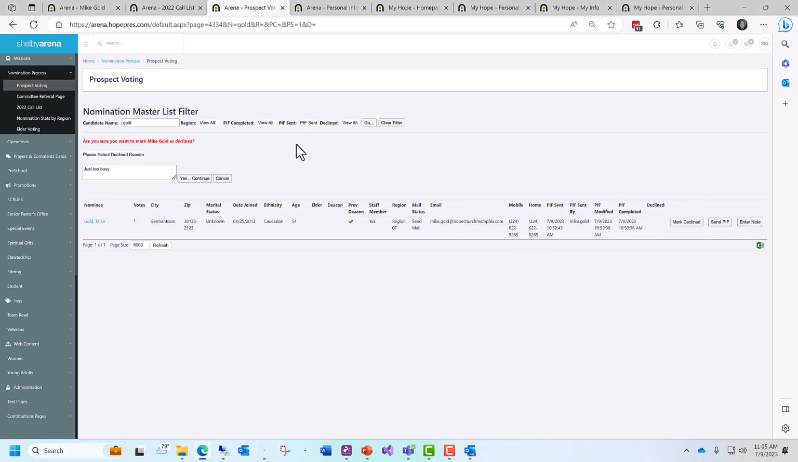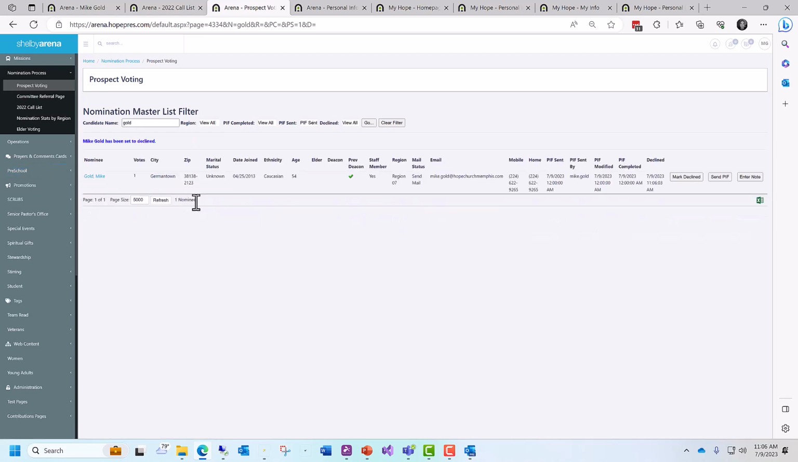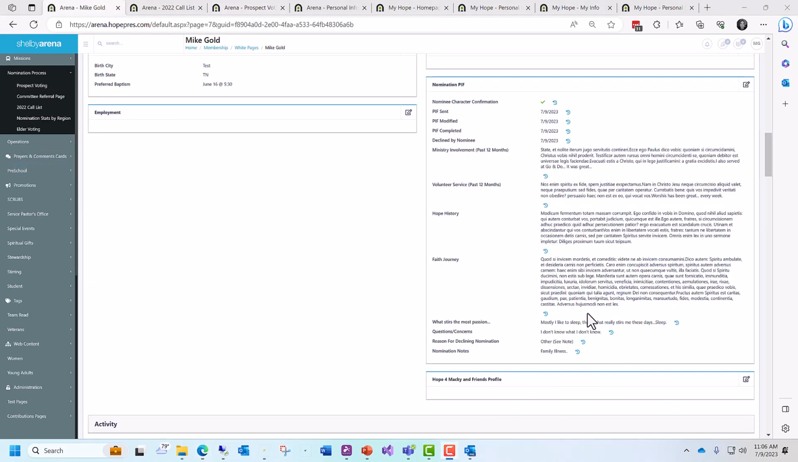So I can go right here, and I can say the reason for the decline is, maybe other, with a note, family illness. And then say continue. And now I have it marked as declined. And then when I go back behind the scenes to my profile, I can see that there is an other note, family illness, but they were marked as declined. So that's basically it for that part of the process.